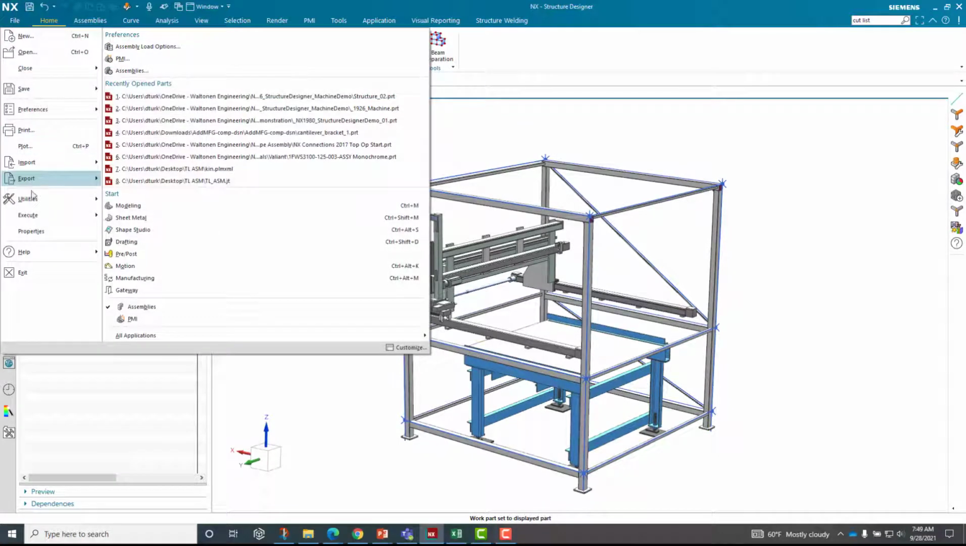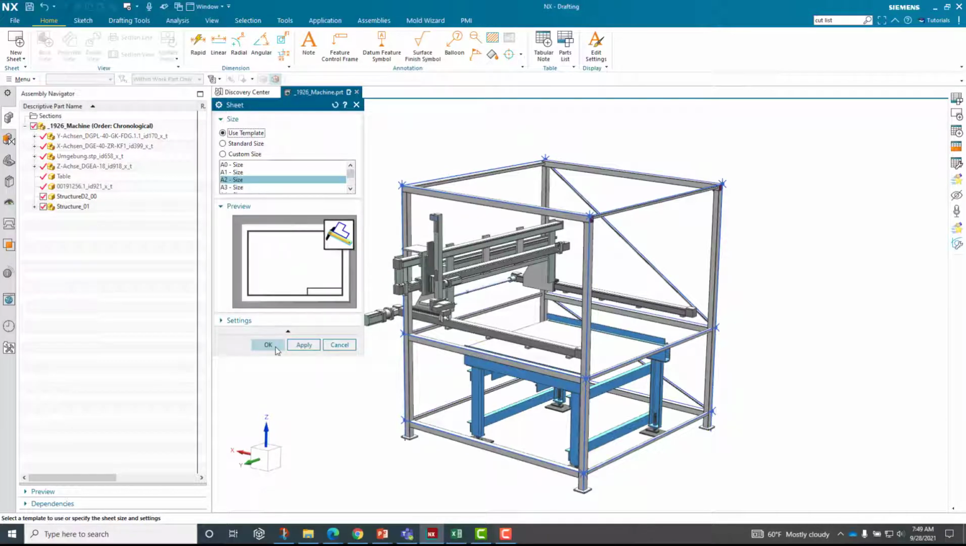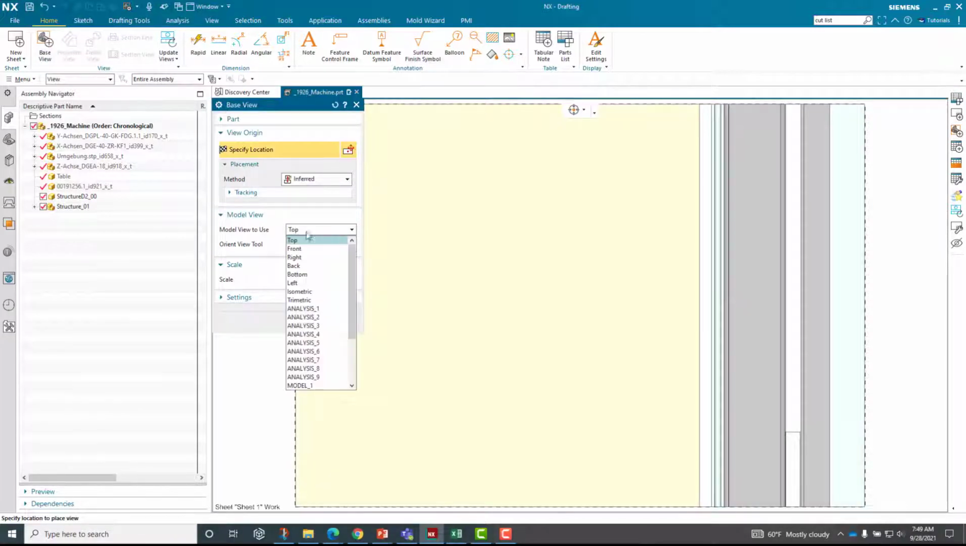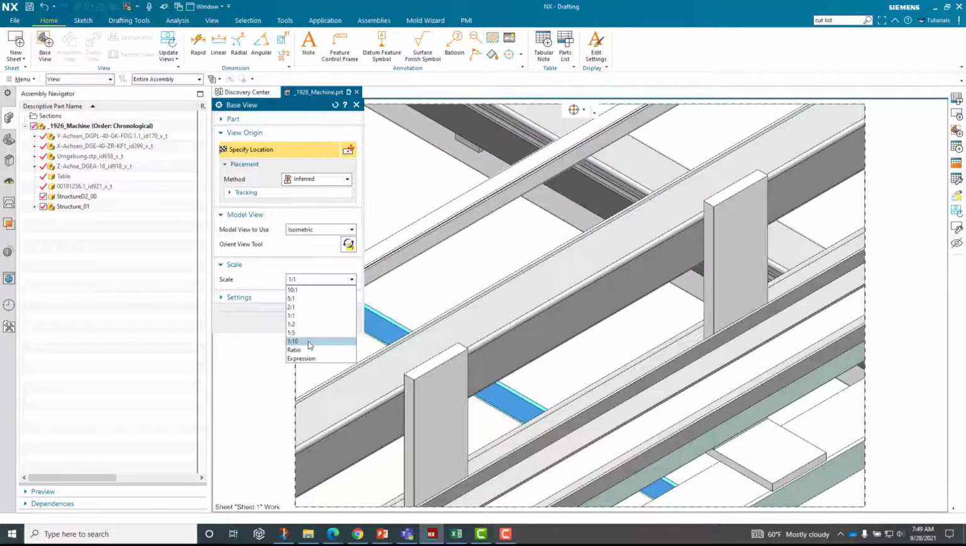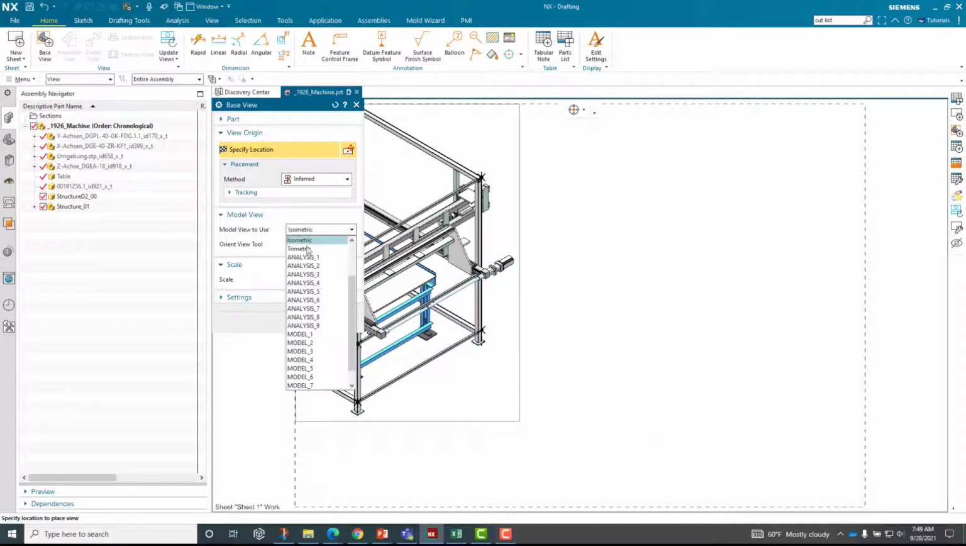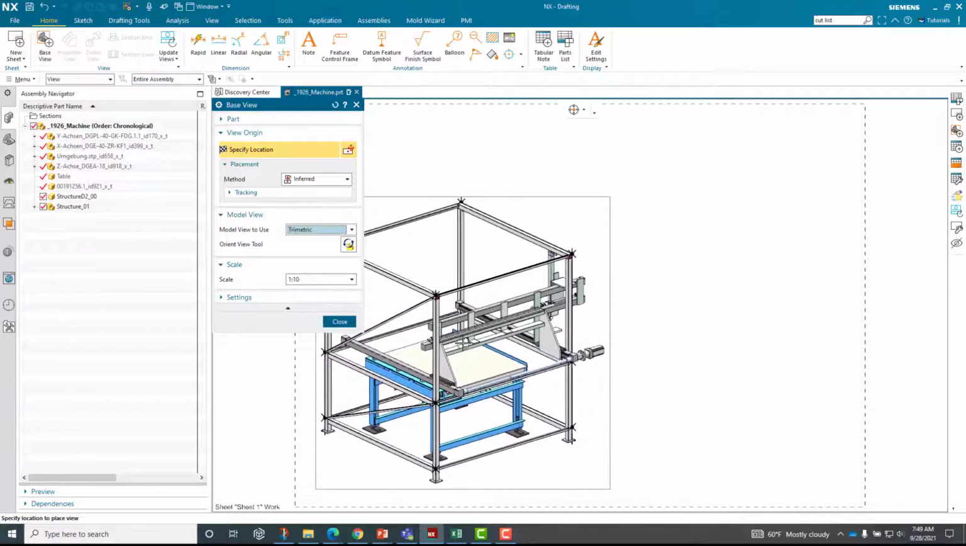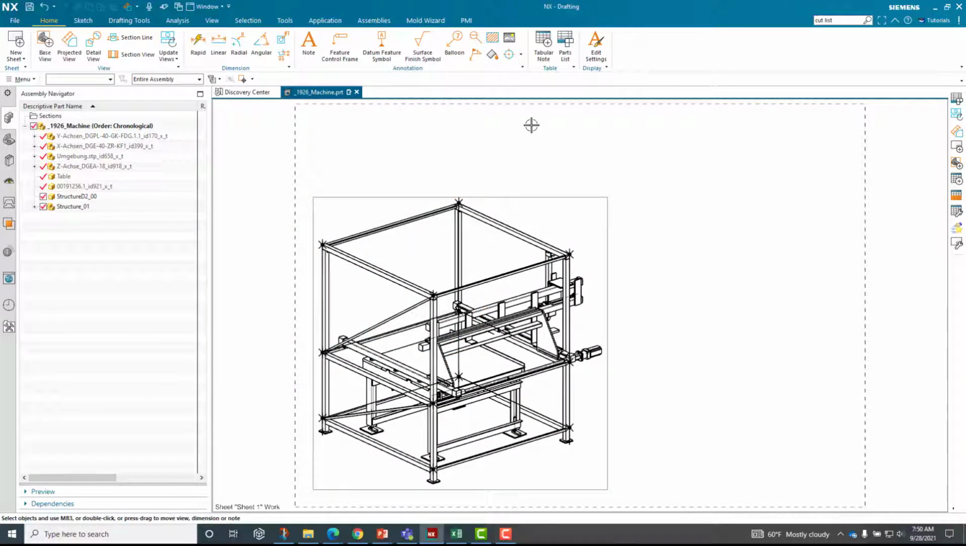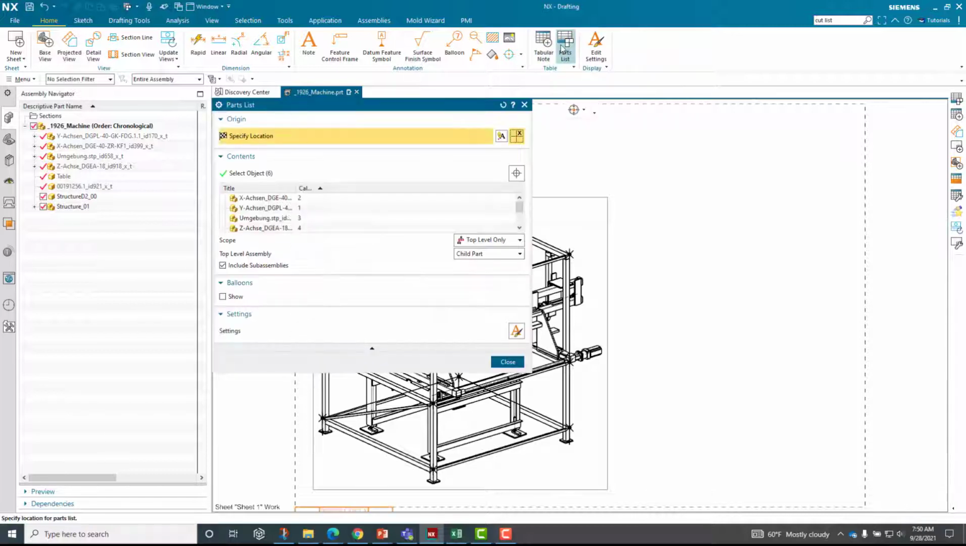I'm going to go into drafting. And I'm just going to put in an isometric view. Actually, let me go with a trimetric. There we go. And then what I want is to be able to have all of these frame members listed along with a cut length. That'd be pretty cool if we could do that, right? Well, of course we can. I'm going to add a parts list.